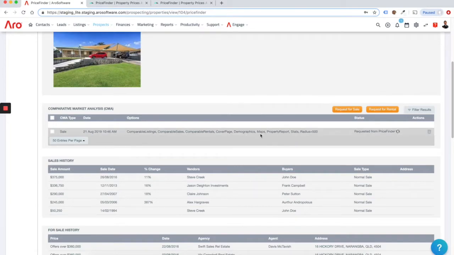We simply request the CMA in the format that you've defined in your Pricefinder account. It then gets generated, it gets sent back to your Aro software account, and then it gets stored against that property record so that we can view it directly from in here and send it out to the vendor if you want to do that. Okay.